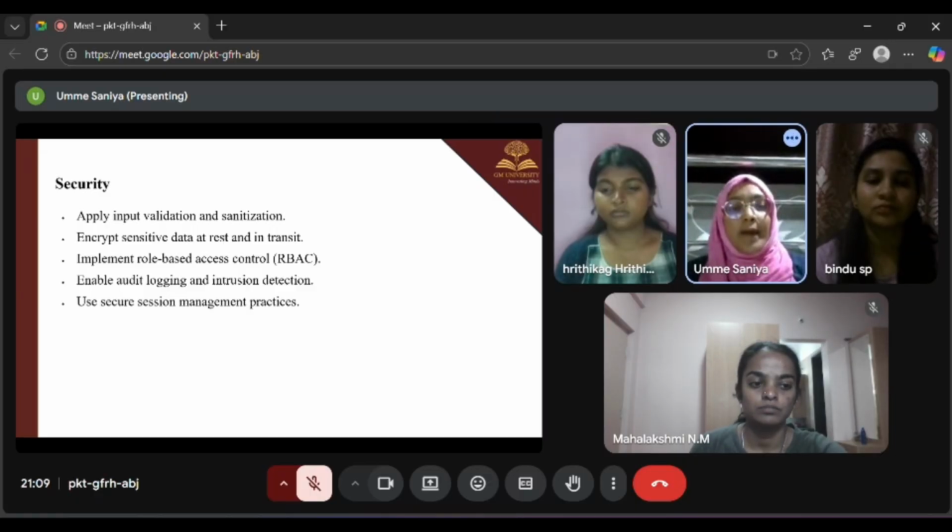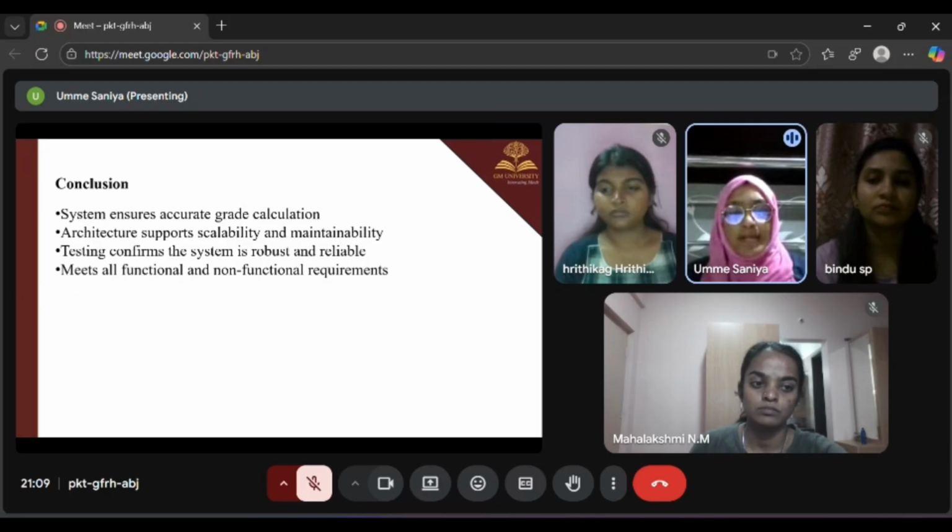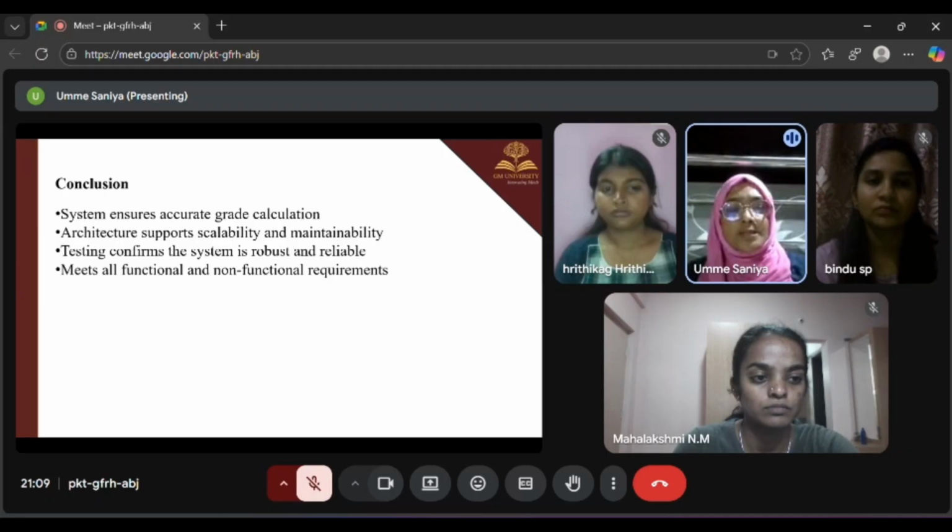information safe and encrypted. At the last, I conclude that our student grade calculation system successfully optimizes the grading process. It reduces the manual work, avoids calculation errors, and provides secure handling of the student data. This system meets both functional and non-functional requirements and works efficiently for academic use. The project delivers an efficient solution for academic results processing.